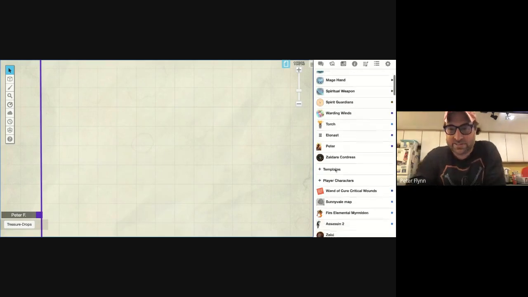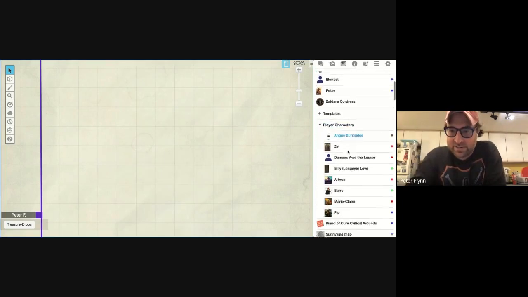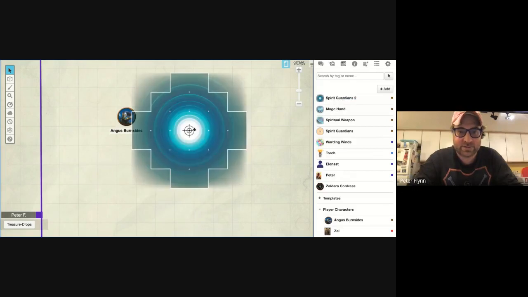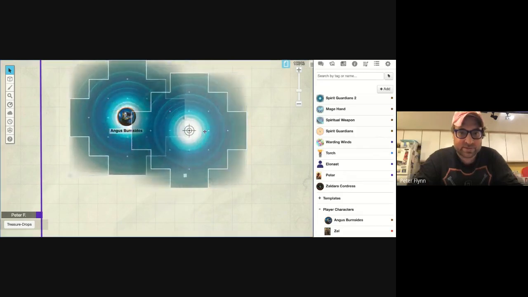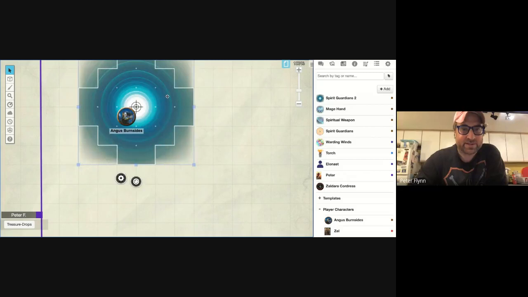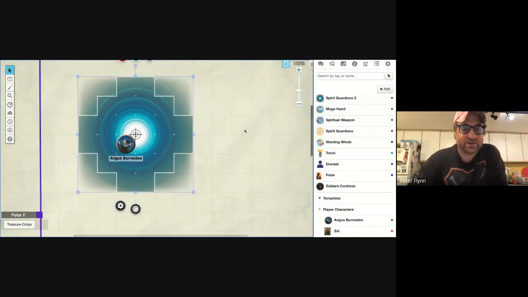So, let's say his character, which one is he? He's Angus, right? So we have his character right here, and then he can drag in his Spirit Guardians. We can do send to back, right? That might make it a little bit easier. And then he can put it near his character, wherever he wants it. It's going to kind of do one of these, so you're getting a rough thing.